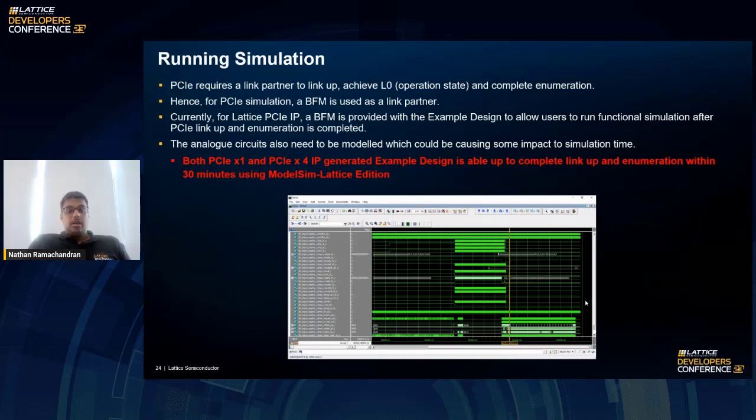But with the latest version of the PCIe x1 and PCIe x4 IP generated using the example design, we are able to complete the link up and enumeration within 30 minutes using the ModelSim Lattice Edition. This is quite a fast time for link up using ModelSim Lattice Edition. ModelSim Lattice Edition requires very little memory because it only processes around 5,000 instances. So we have improved the BFM and we have watermarked the BFM to ensure that we can link up within 30 minutes. This will ensure that the simulation does not take long, and you do not need to use a powerful simulation tool. You can move on with the ModelSim Lattice itself.